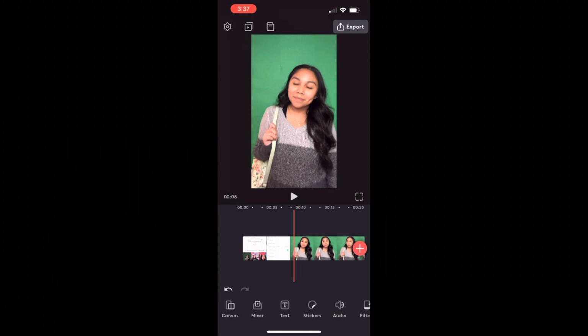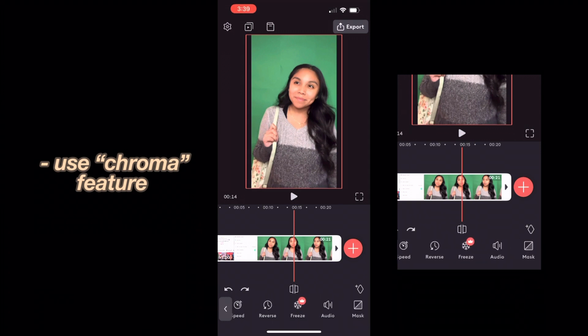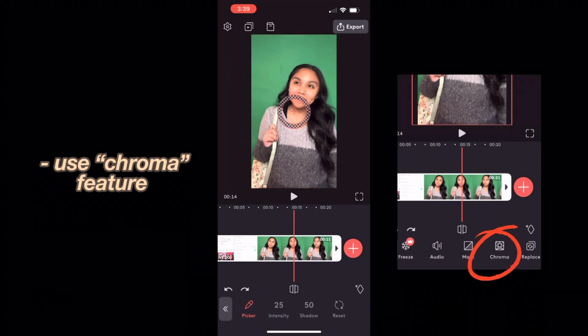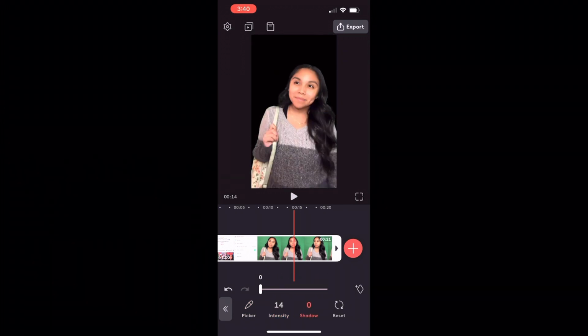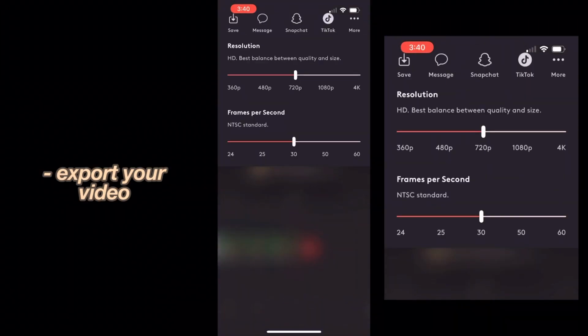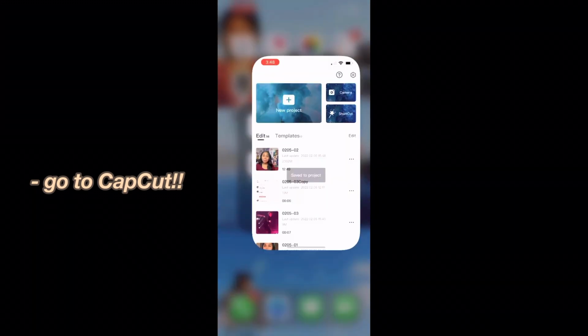Then I'm just going to press on the video and look for the chroma effect so that I can remove the background. And now I'm just going to play around with the settings until I find the settings that I like. Once I have the settings that I like, I'm going to click export. Then I'm going to put the settings to the highest features so that I get the quality that I want.